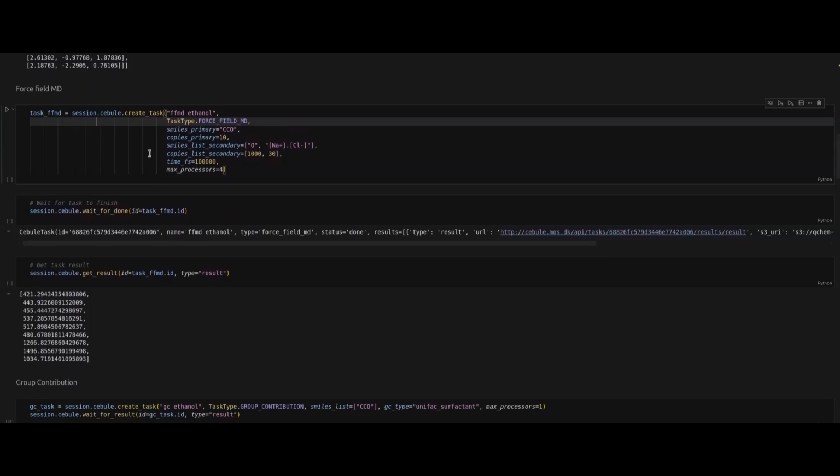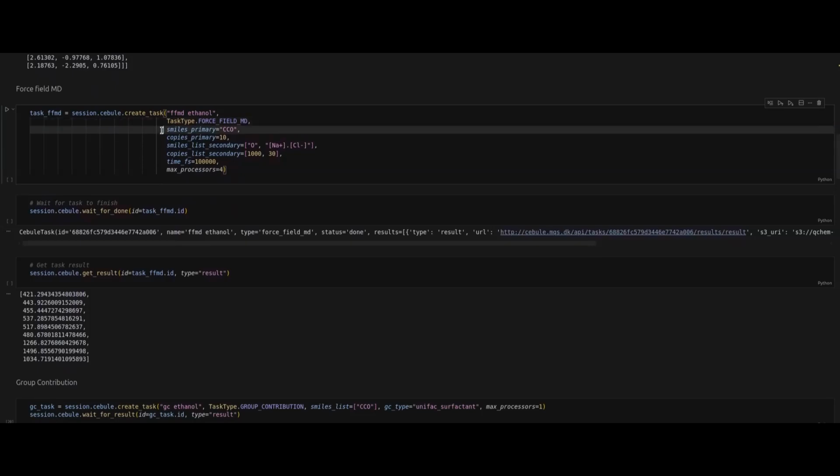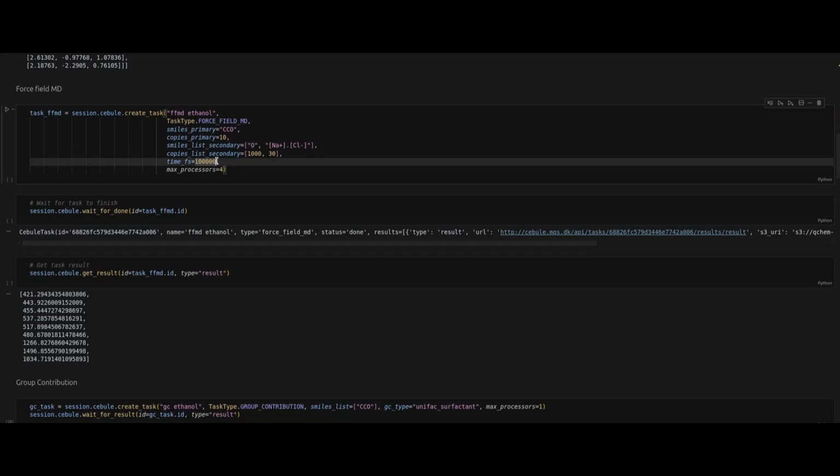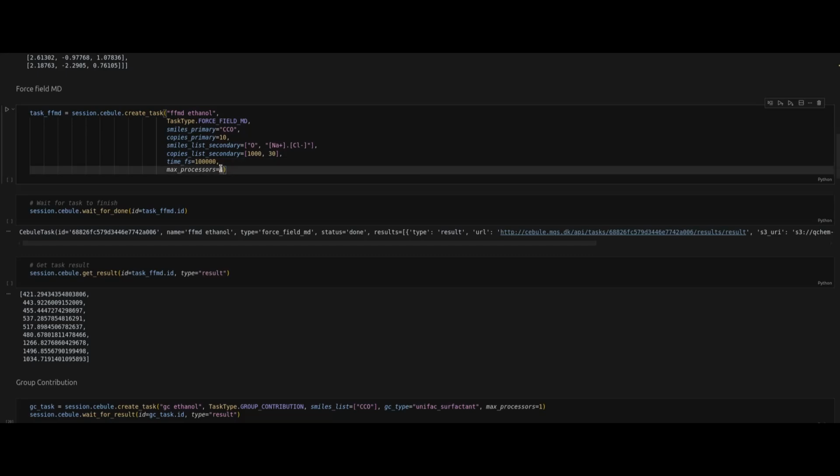And here, what's going to happen is we're trying to simulate if we have 10 copies of an ethanol molecule, our primary molecule, in a box with a saltwater solution that I've defined right here. And in the saltwater solution, I'm saying 1,000 copies of water and 30 copies of salt. And here I've defined it to run for 100,000 femtoseconds. If I wanted this to finish in a few minutes, then I could just make this 10,000 femtoseconds or just shorter time. And I'm going to use 4 cores here.